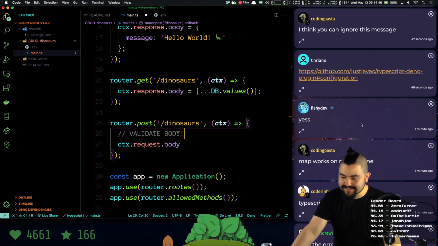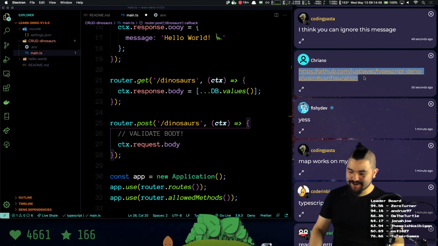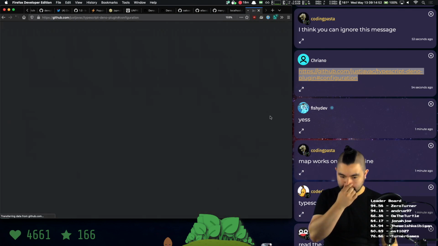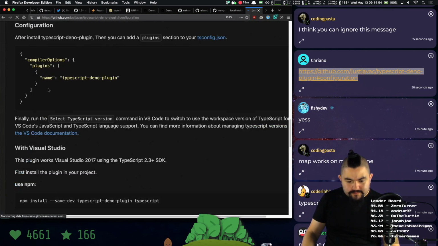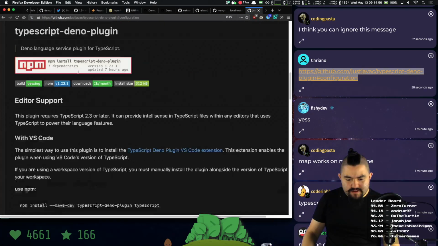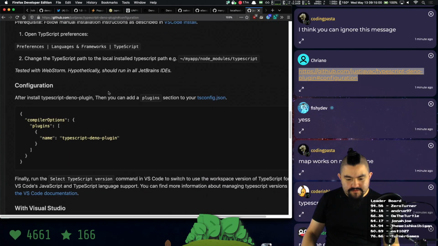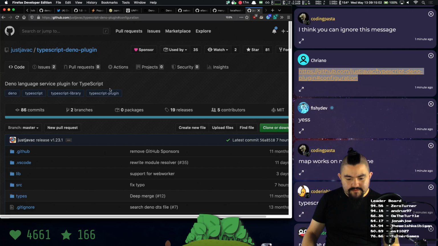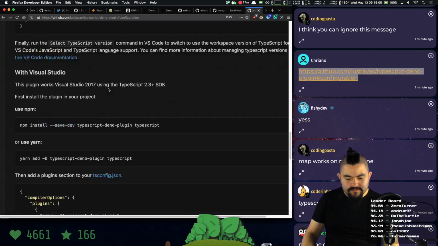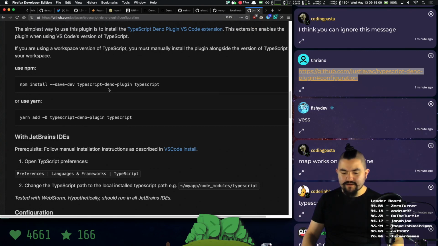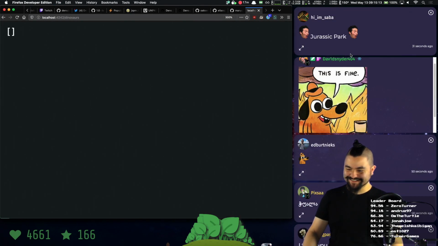Jurassic Park, yes. Triano has the plugin configuration. Let's take a look. After installing a TypeScript Deno plugin, is this the one that I installed? It uses npm. We want to avoid that.